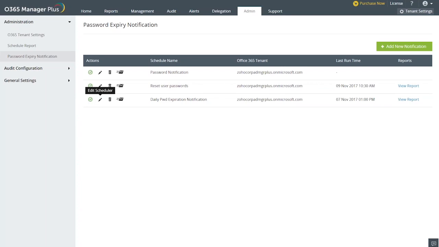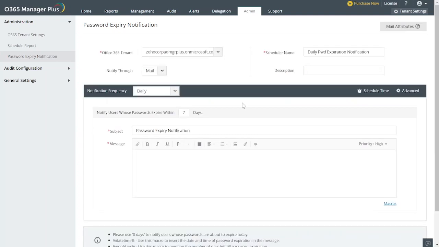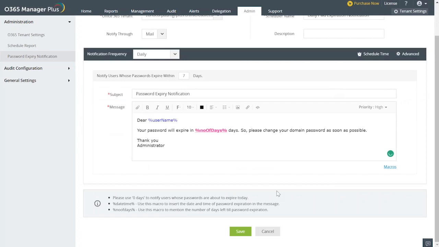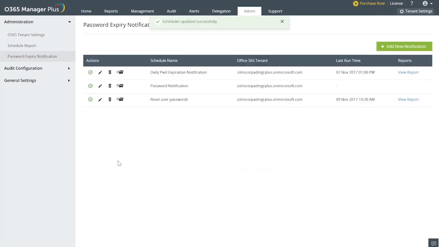You can use this icon to edit the scheduler if you want to change the admin's email address or any frequency. So I'll just show you. If you just click edit, the configuration page will pop up, as I've shown earlier. Again you can change the configuration you've already made and click save again. You can edit the scheduler, or you can choose to delete the scheduler.